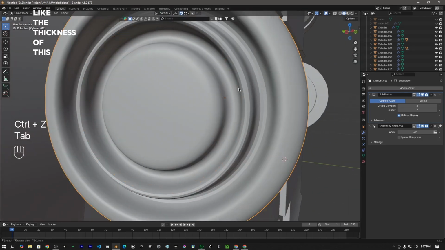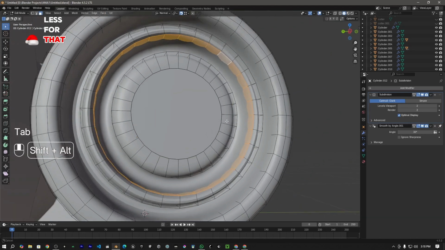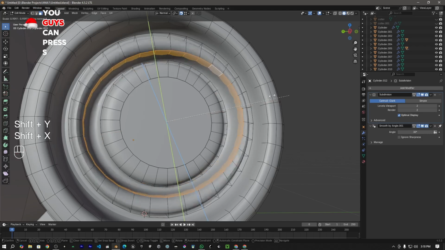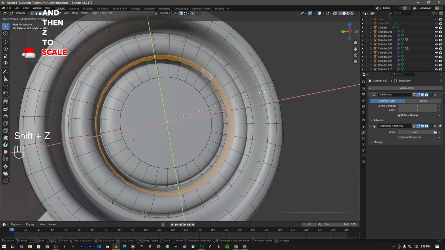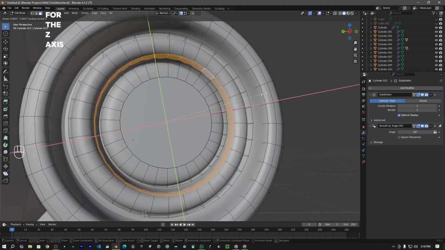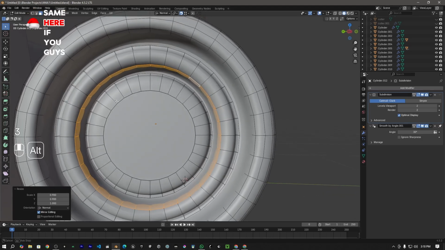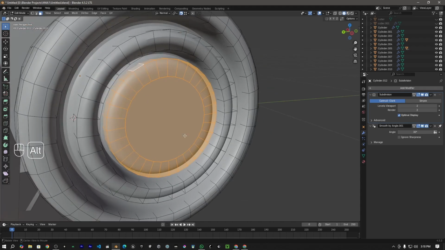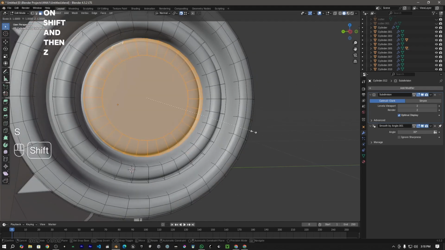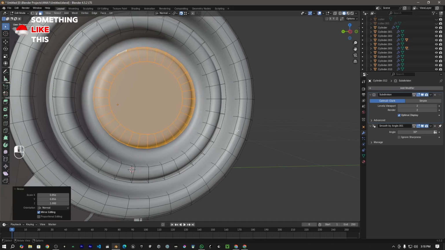And if you guys feel like the thickness of this line is a little bit less, for that you can select this whole edge loop. You can press S to scale it, then hold down shift and then Z to scale it on every axis except for the Z axis. Then you can do this to add more thickness to it. Same here, if you want, you can select these faces, S to scale them, hold down shift and then Z, scale them inwards, something like this.